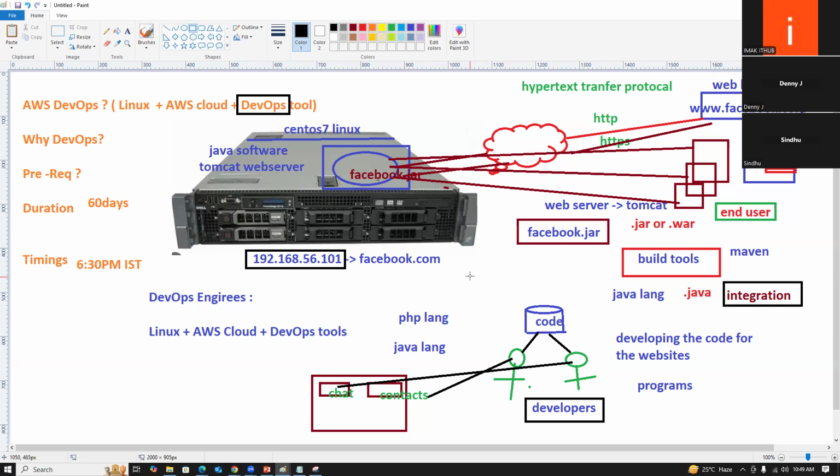So now you understood, right? Developers are developing up to integration. What is DevOps? Dev is nothing but developers. What are developers doing? Developers are developing the code and integrating the code. The developers work in developing the code and integrating the code.